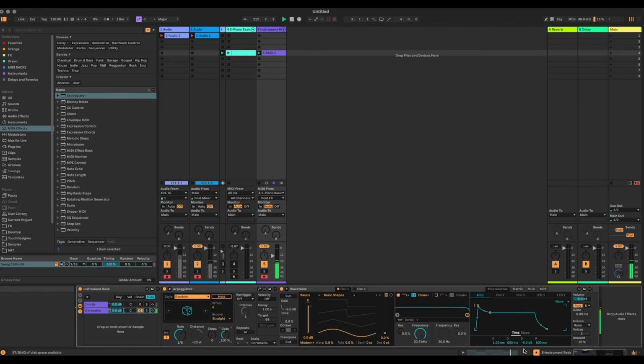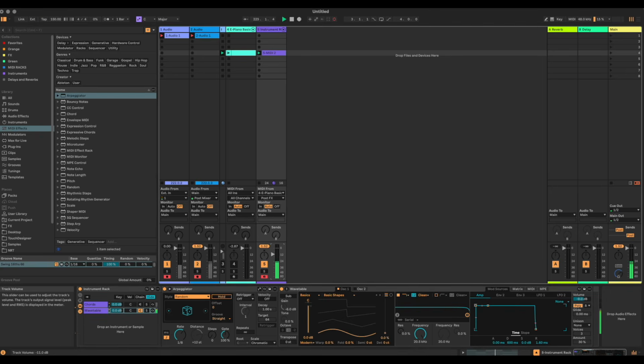I'm not going to be using any of the internal envelopes on Wavetable. I just want to use this basically to generate a sound. So I'm going to bring the release down to 0, and I'm going to bring the sustain up, and I'm going to bring the attack right down. This is nice. So it's just creating this constant stream of notes.